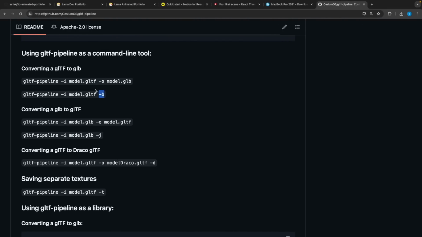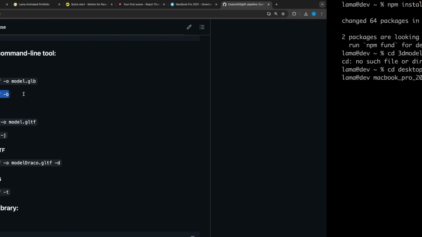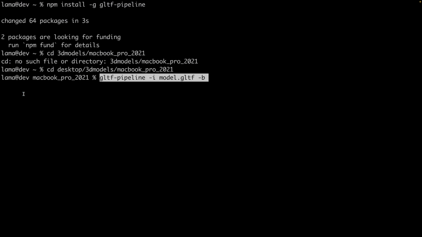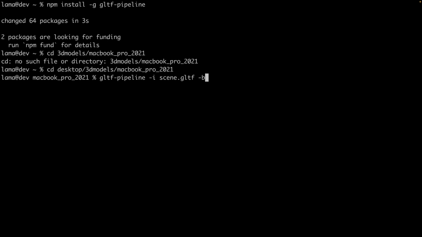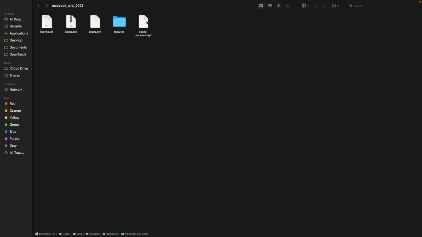Right now, I will copy here gltf-pipeline and the name of our file, which is scene. And I will enter. And as you can see, it's here. You can change the name. I'll say computer. And right now, using this model, we are gonna create a React component.